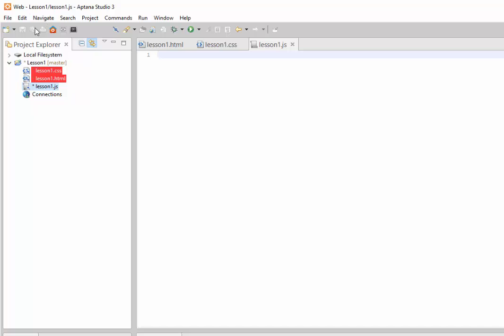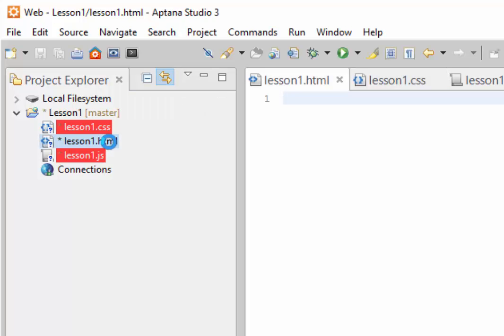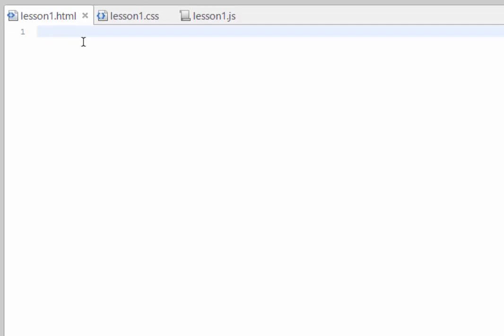And at this point, I'm going to go ahead and save everything. All right, so you have your two save buttons. You have one here that says Save, and then you have Save All, which is right there. All right, so let's double-click our Lesson 1 page, and let's start making a basic page. And I'm going to show you a few other things that we can do with Aptana.